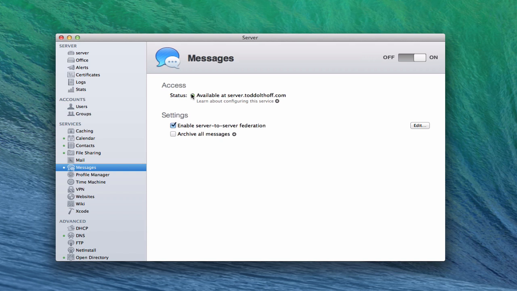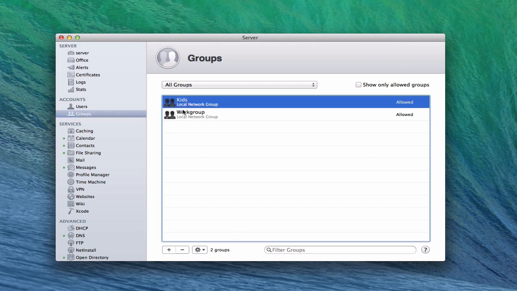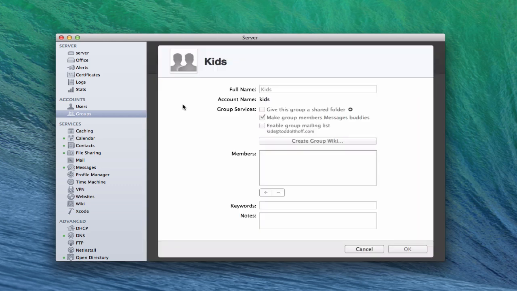But before I do that, one of the things that is included in messages is your buddy lists. So the ability to have different buddies that you've put together by location. And built into Server, you can set up buddy lists based on groups and users. And so let me show you how that works. What I've got here is I go into groups. I set up a group for my kids. And so let me just edit this real quick so that you can see what it looks like.